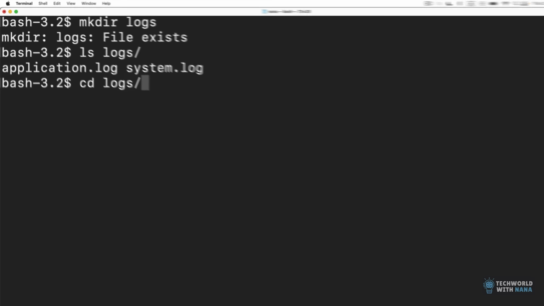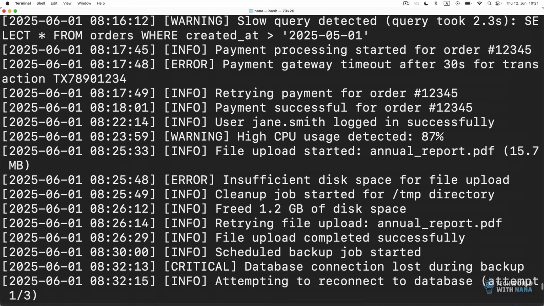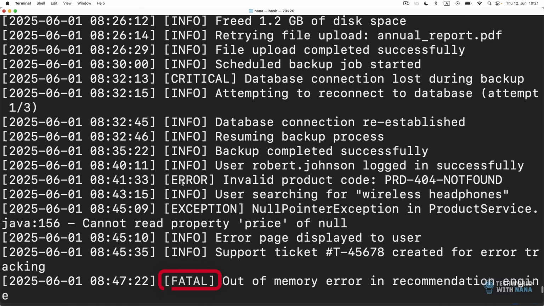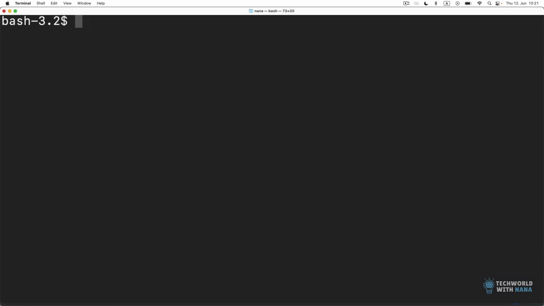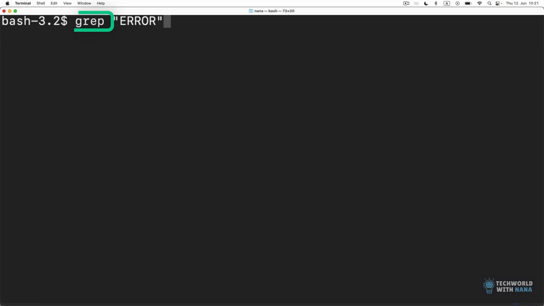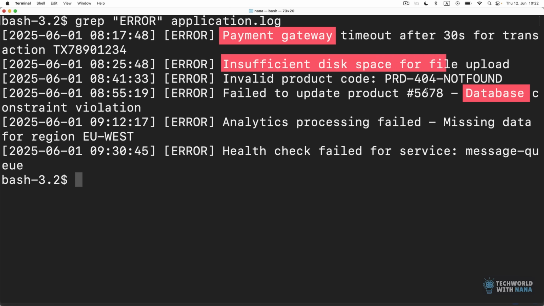So I'm going to switch to the logs folder, and I'm going to print out the entire application log file contents. And I see that there's some error, critical, fatal, and so on. So now I want to filter out and see all the error logs. So I'm going to filter the file contents just to show me the error messages. And here they are. I see that there are some issues with the payment gateway, the database has issues, and insufficient disk space. So I see a bunch of information about what's going on in the system.